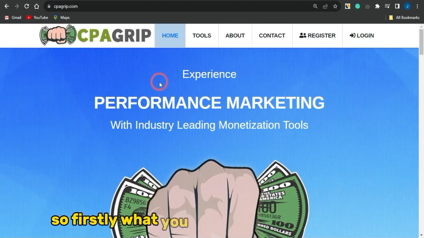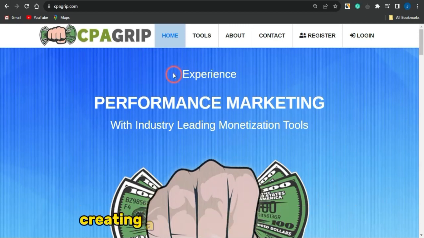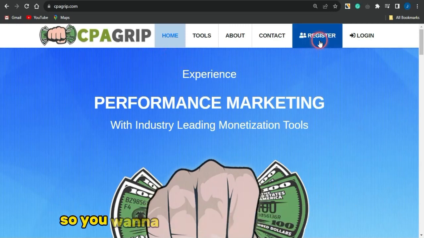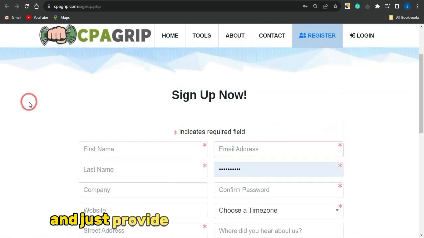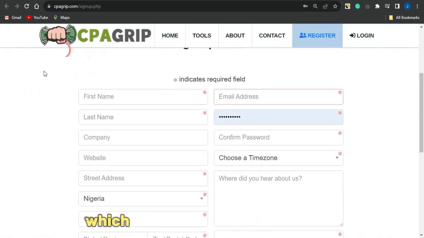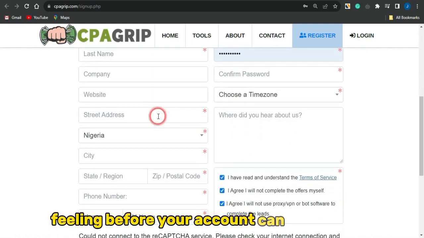Firstly, what you want to do right now is head onto this platform called CPA Grip and create a simple account. Click on register, be brought to this page, and provide your basic details. Focus on the fields with the red asterisk signs, as they are the fields you must fill in before your account can get created.